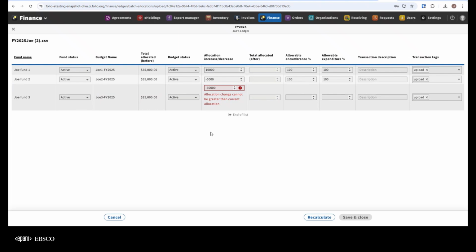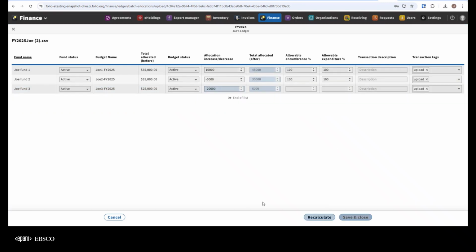And it loads in what we just did, but because we have an invalid allocation decrease, it will not allow us to save this. So we can change this to negative 20,000. Oops. Negative 20,000. And now we recalculate. So the total recalculated value will be 45,000, 30,000, and 5,000.